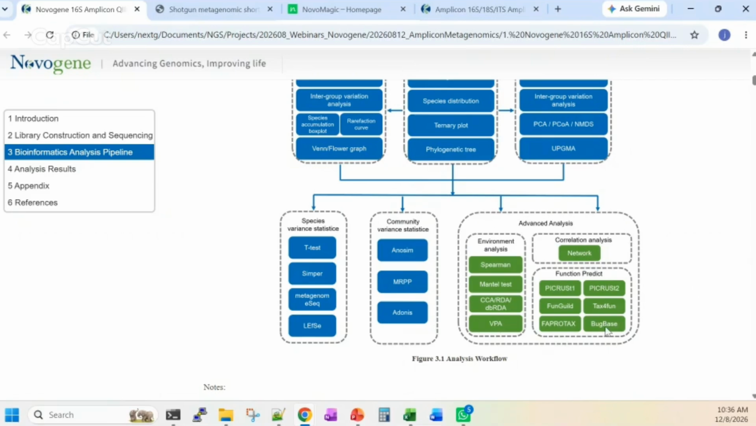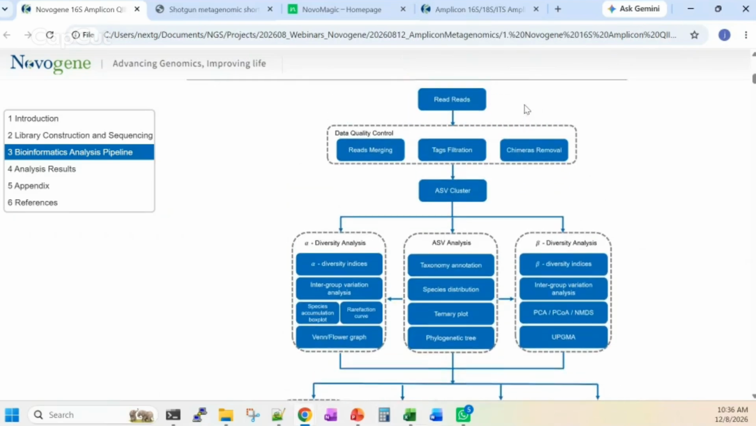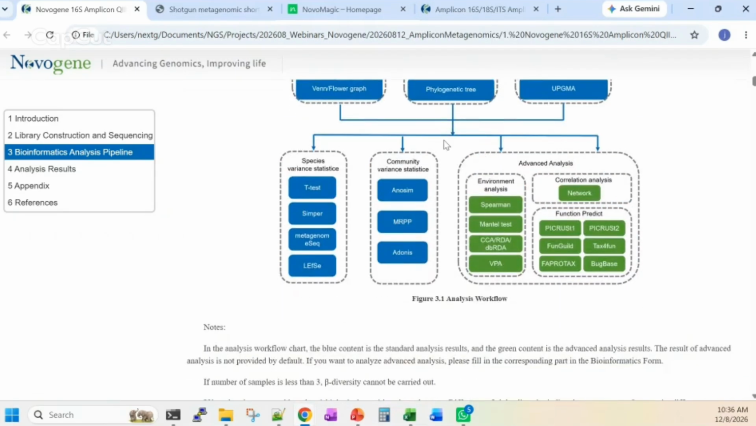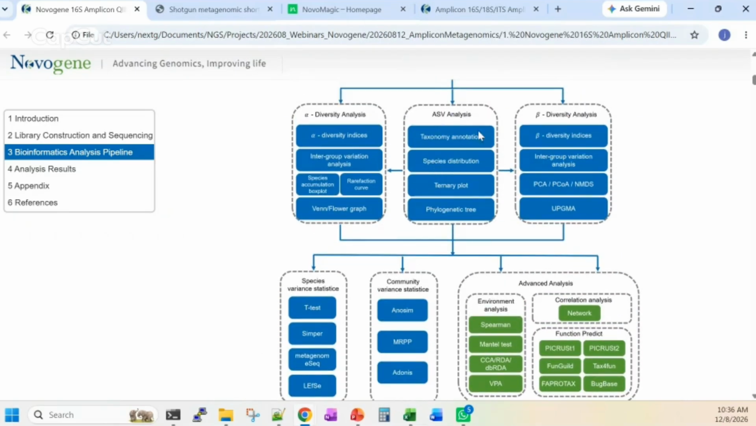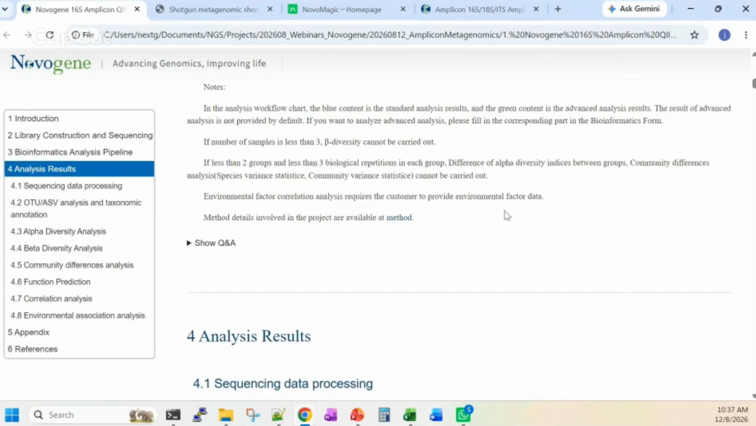You can see the colors in the flow chart here, in green color. Most of the time for standard projects, without any further request, the project will cover all the way from data QC to taxonomic classification, alpha diversity, beta diversity, and comparison across samples or sample groups. For more advanced analysis, we can also include that inside the project. So this is just an overview.